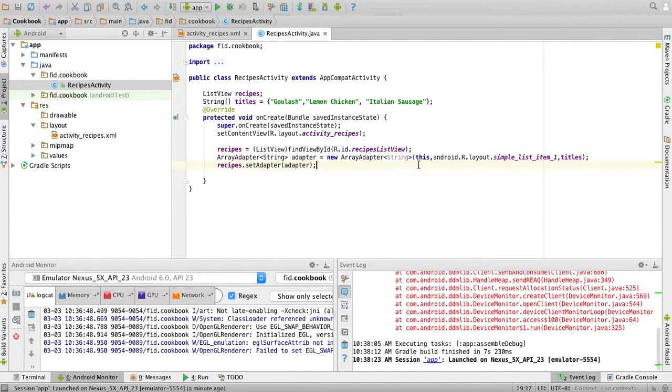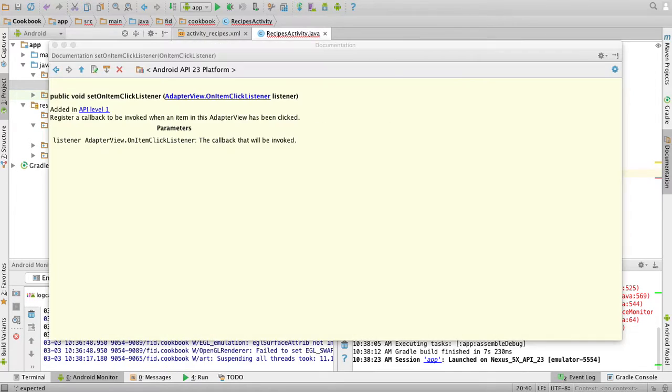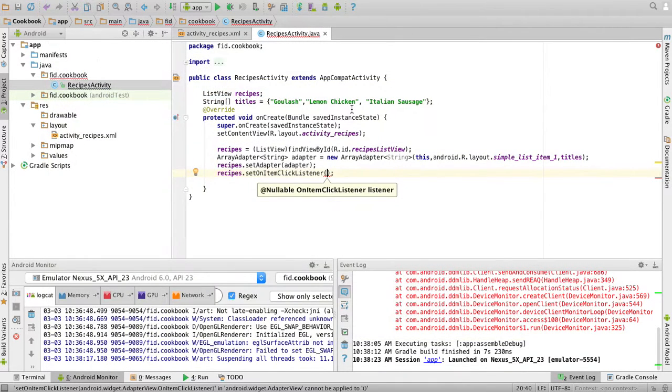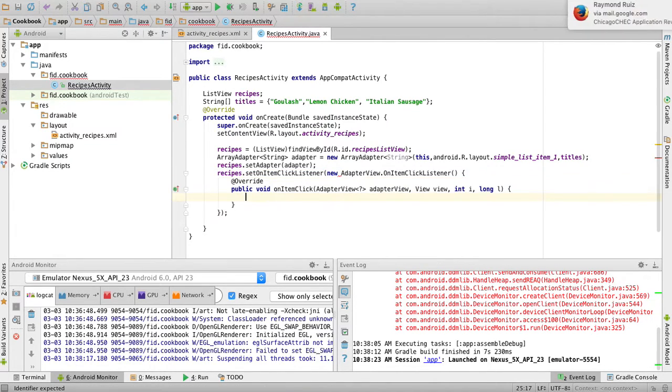Okay, so the next thing I'm going to do is add an on item click listener to the recipes list view. So I'm going to type recipes dot set on item click listener. There you go. On item click listener, and there I need to pass an on item click listener, but since I don't have one and this is going to be very simple, I'm going to create one right here. New on item click listener. That will create everything.